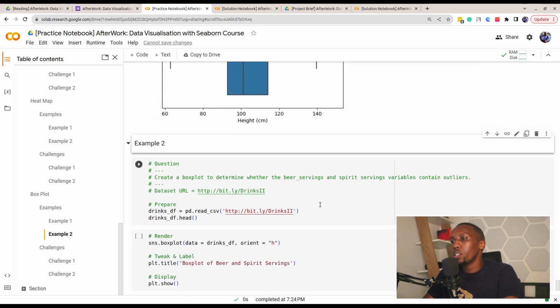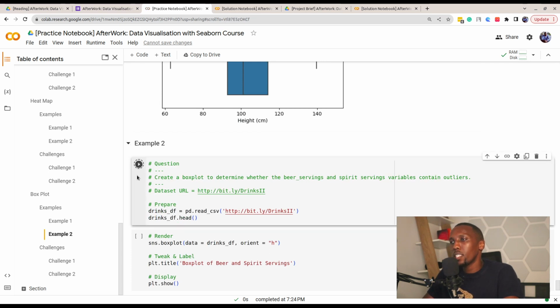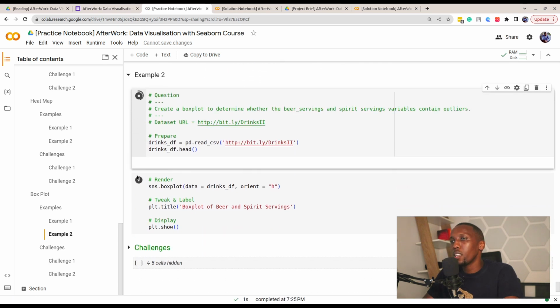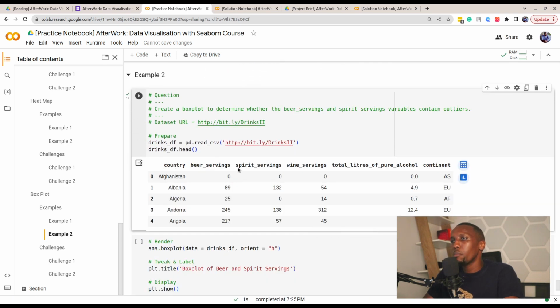All right, the next thing that we can do is visualize outliers within a data set. So let's load this data set that contains beer servings, spirit servings, and quite a number of other columns: country, beer servings, spirit servings, wine, total, and so on. I think Afghanistan, we have this. Albania, but I think in some Muslim countries maybe you don't take alcohol? That could be the reason why we have 0, 0. Or it could be that the data was never recorded or anything of that sort.